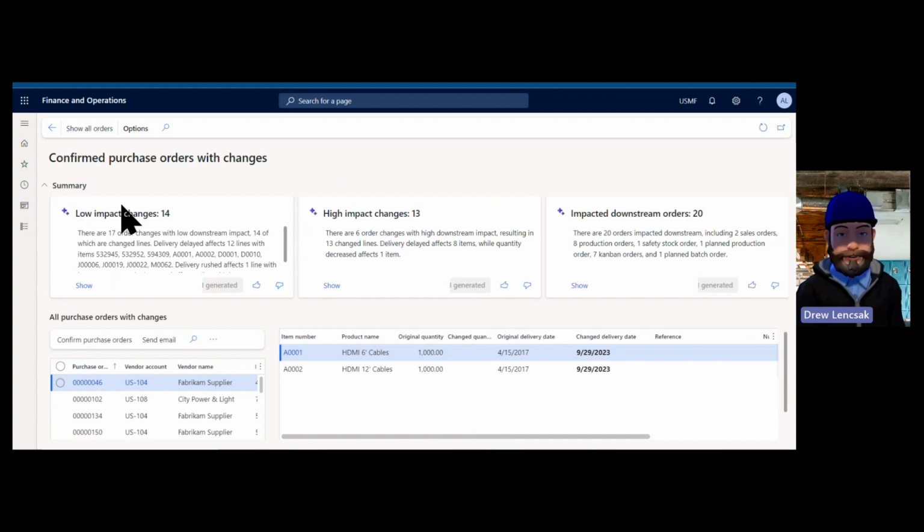The important thing to note is that the title, all purchase orders with changes, is not quite correct. It is more confirmed purchase orders with changes. So since the purchase order has been confirmed, a change has occurred. That might be for various reasons. Somebody might have gone in and edited it after it was already confirmed, and now you need to analyze those changes and talk to the vendor.